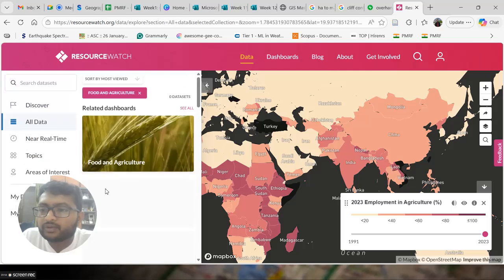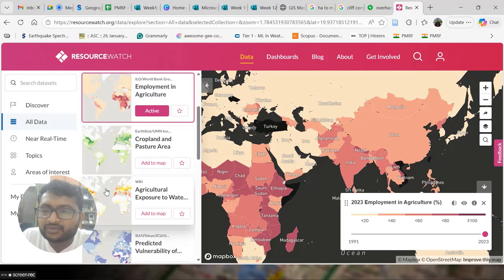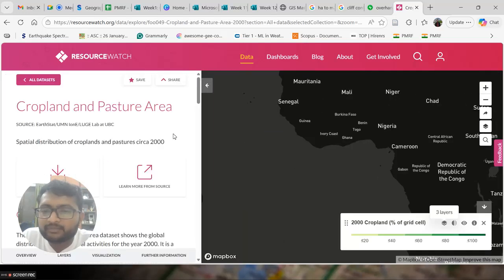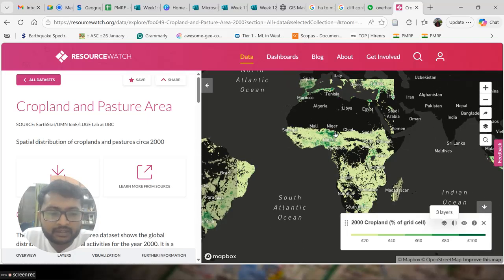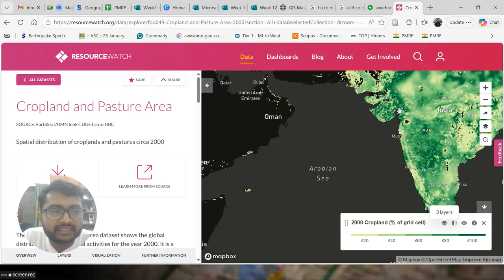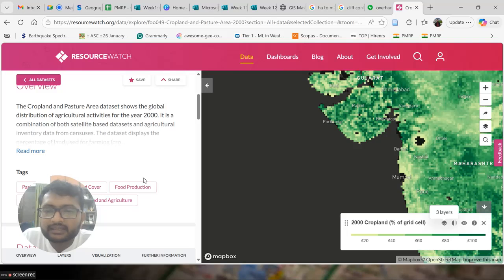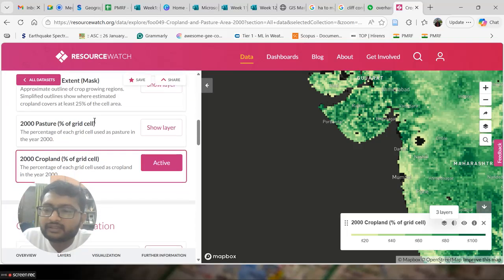Similarly, if we go back and check the datasets which are available on this particular platform, you have cropland and pasture area, how much cropland is there in the different grid cells. So basically, it's gridded data. The earlier one was vector data, but this one is gridded data in the form of raster, collected during the year 2000. So you can see here the 2000 cropland percentage of grid.